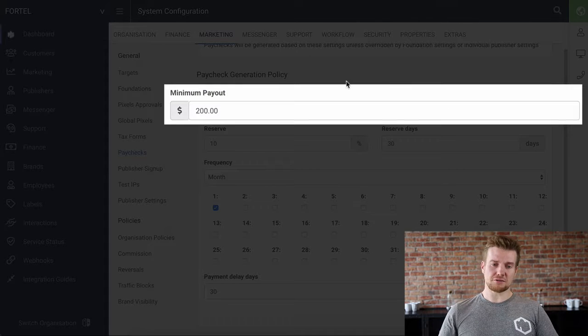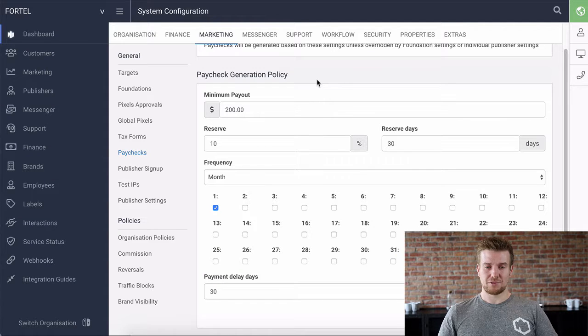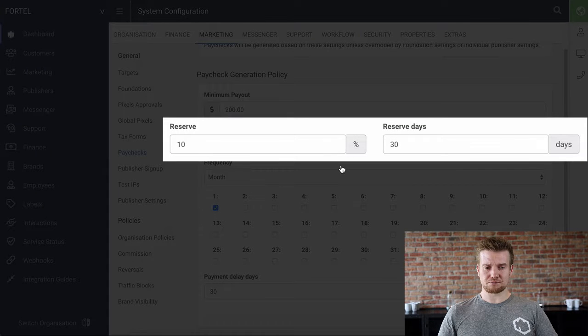So the minimum payout is currently set to 200. I can increase or decrease this. This is basically the amount that the commissions have to equate to before the paycheck will be generated. If we get to a paycheck period and a publisher has only got $180 in this instance, a paycheck will not be generated for them. Instead, on the next paycheck period, we'll check again, and if by then they've increased over that $200 amount, a paycheck will be created.